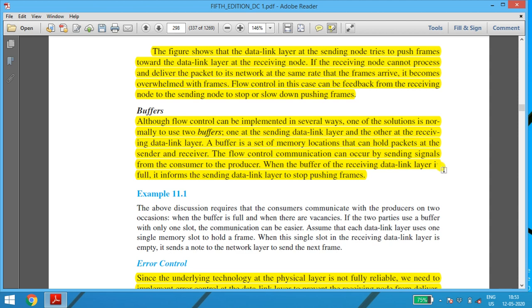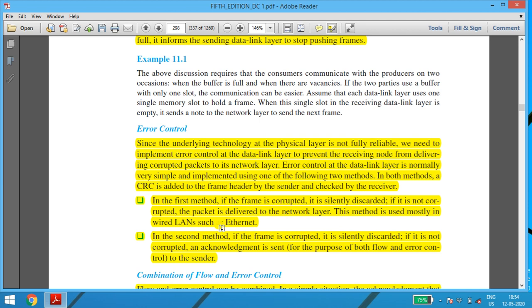When the buffer of the receiving data link is full, it informs the sending layer to stop, because the buffer is full now at the receiver end. So the receiver is going to tell the sender to stop for some time. Clear?